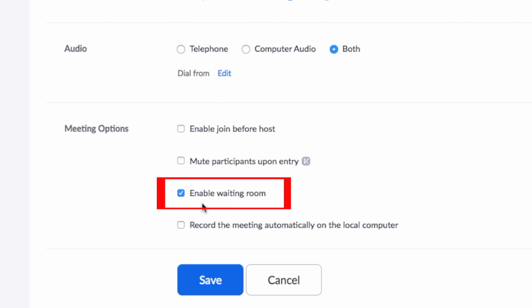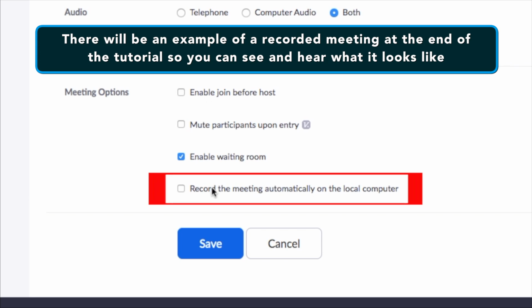This is a waiting room, it's called, which basically means, think of it like being on hold on the telephone. And that's where people can, if they join early, they're in the lobby and they're waiting for the front door to open or something like that. Think of it like that. And then this is another one, record the meeting automatically on the local computer.